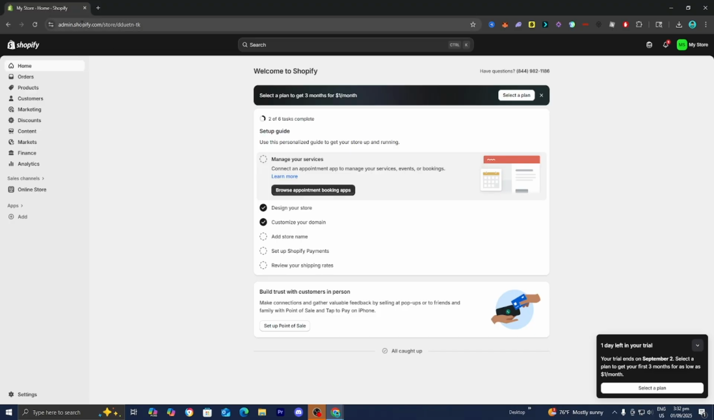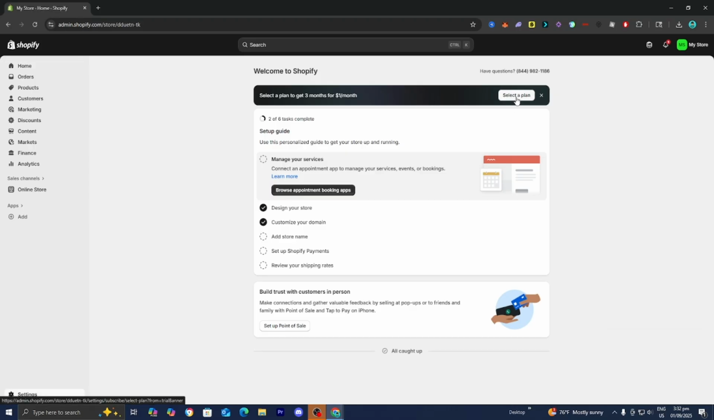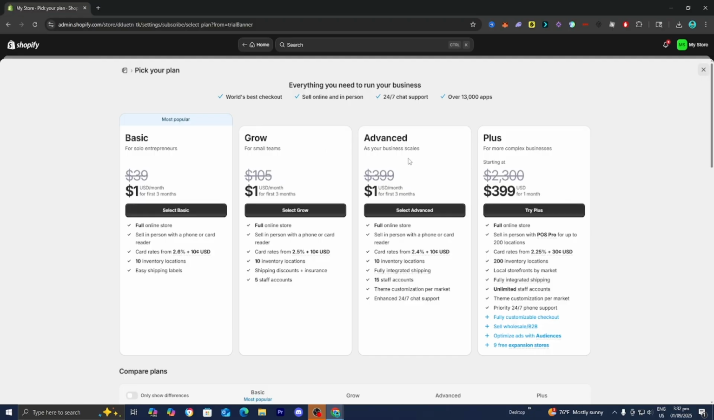You need to log into your Shopify account, and then you want to go to this dashboard over here, and it is going to say something along the lines of select a plan to get 3 months for $1 a month. Then you want to go ahead and press on select a plan just like so. So for both basic, grow, and advanced, you get $1 for 3 months, which is honestly such an incredible deal, guys. So you want to go ahead and select whichever one you want. For this video, I'm just going to be selecting basic right over here.